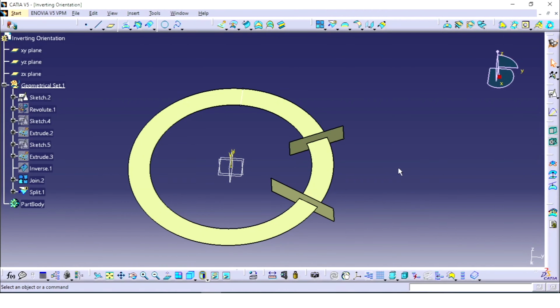Some common mistakes you can avoid: ignoring surface direction. This may create failed offsets or incorrect thick surfaces. Recreating geometry unnecessarily. Most direction issues can be solved using the invert orientation. Just know that the situation is you need to invert the orientation now. Then you can just use the invert orientation and solve your problem within seconds. Don't need to create the same surface again.